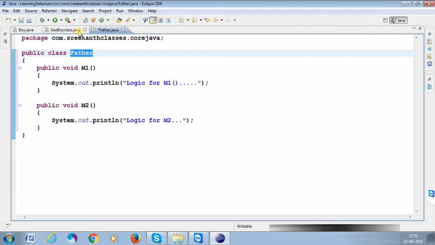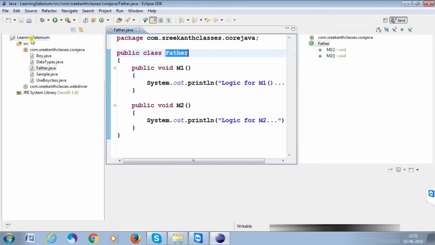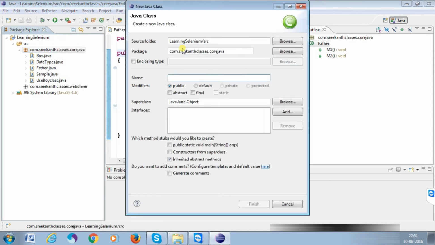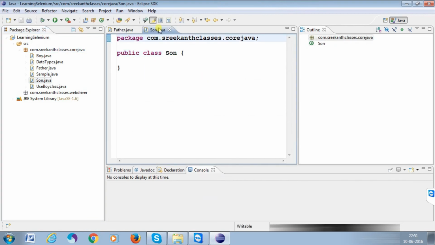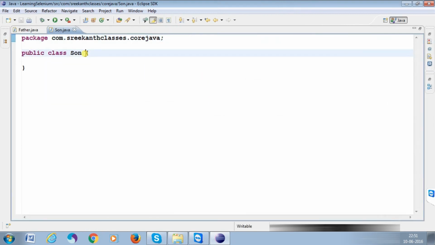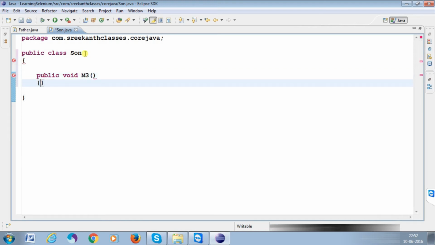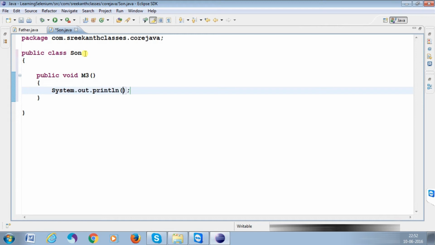Its name is Father. And one more thing, I want to create another class. Right click on the package, new. I am creating the class name as Son. Now here I can write in the same manner two non-static methods: public void m3, and System.out.println logic for m3.